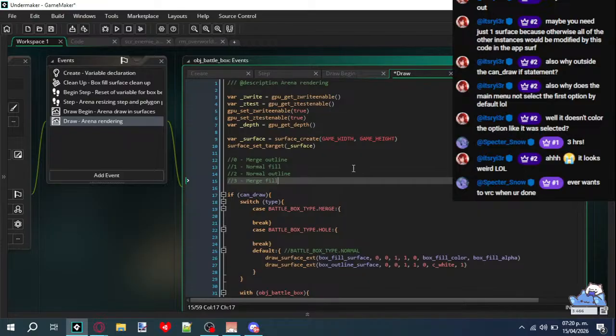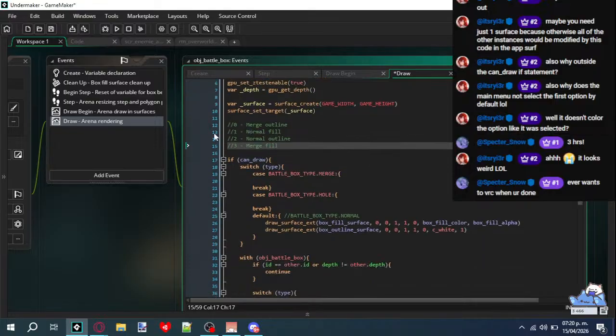Let me see. Let me visualize it. I am using my brain for this. The outline is here. It gets covered by the filling of a normal box. Then the normal outline is being drawn. It may overlap another normal filling, which is fine. Then the merge fill covers all the lines that should be covered. That's okay. And this is the order for now. We are not considering holes yet, but this is the order.